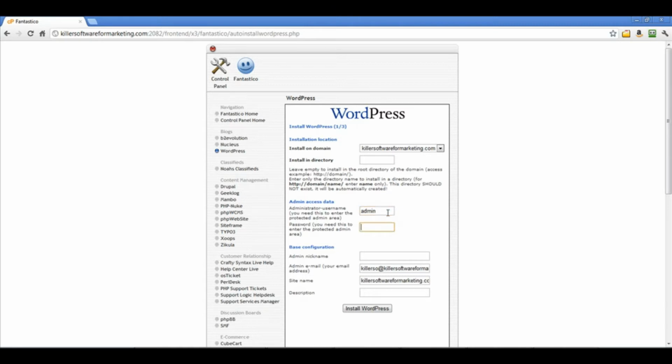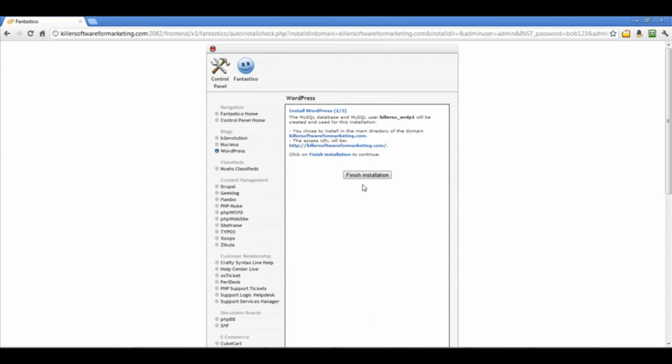Admin. I'm going to do Bob123 again as my password. You can use the same password if you want. List Homie. I'm going to put in a different email address here. Site name. Do killer software for marketing.com. Learn to use software programs to help in your online marketing. Okay? So now all I have to do is click Install WordPress. Finish installation.